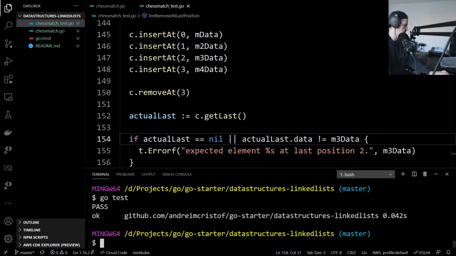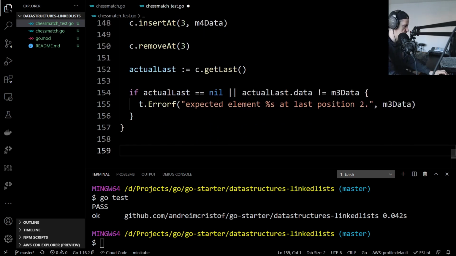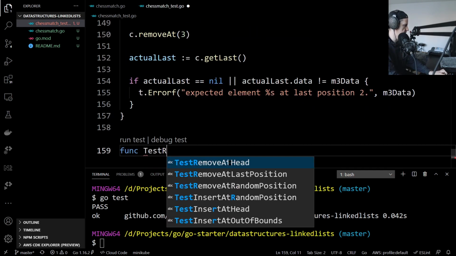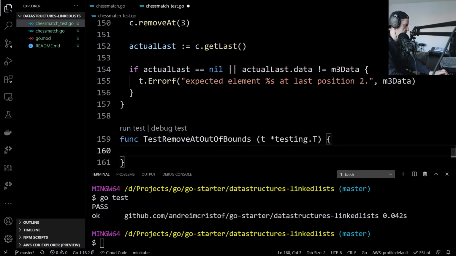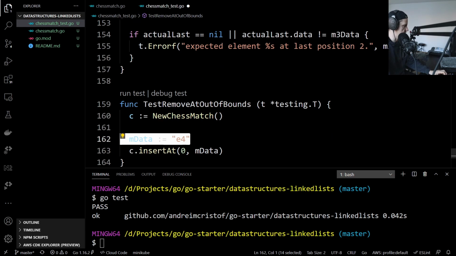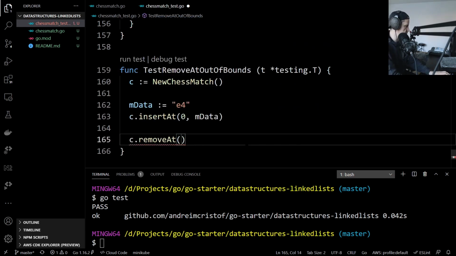Go test. It's working. Let's also test removing out of bounds. Func TestRemoveAtOutOfBounds. And then we have one item. What if we want to remove at position 20?